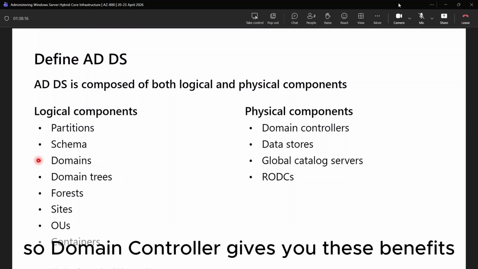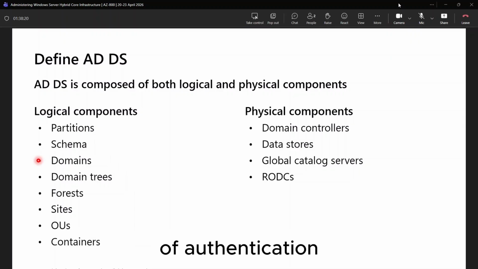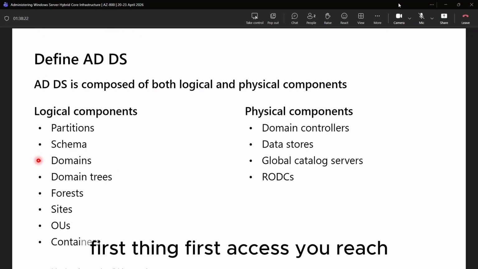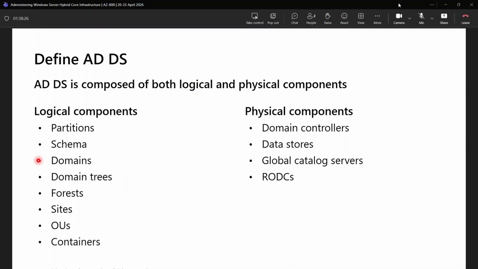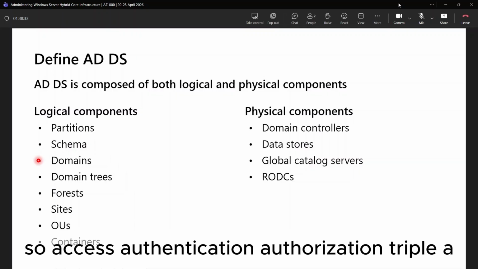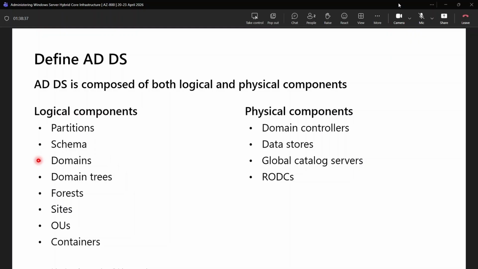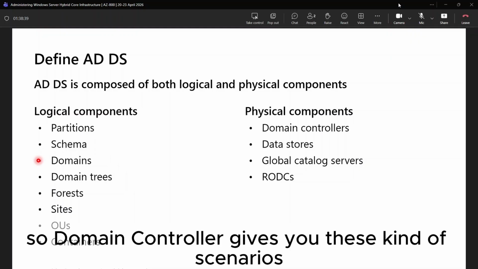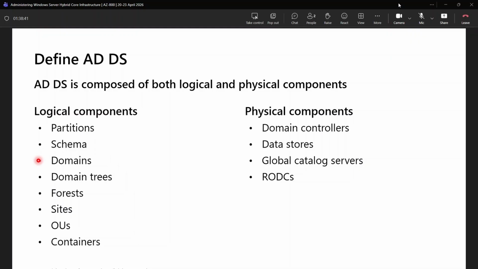So the domain controller gives you these benefits of authentication. First things first, access: you reach, then you negotiate, then you get authenticated, and then you get authorized. So access, authentication, authorization: triple A. Got it? So the domain controller gives you these kinds of scenarios.